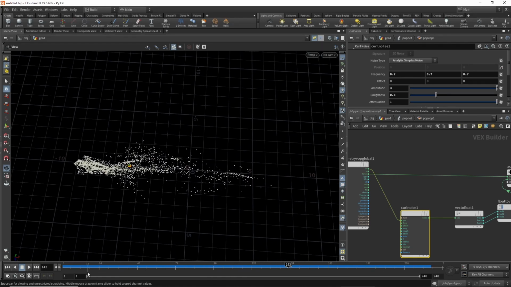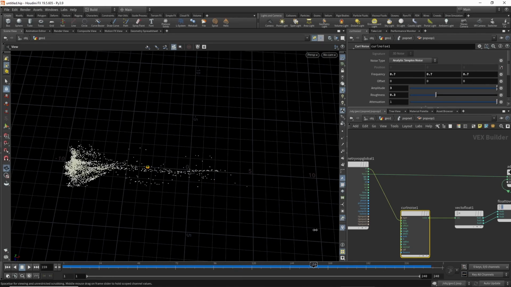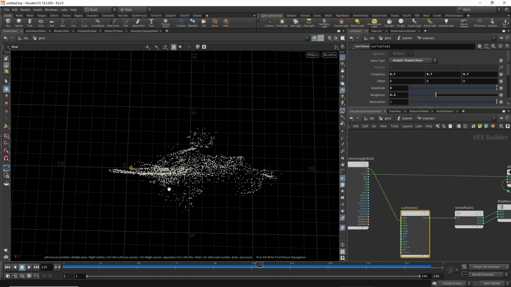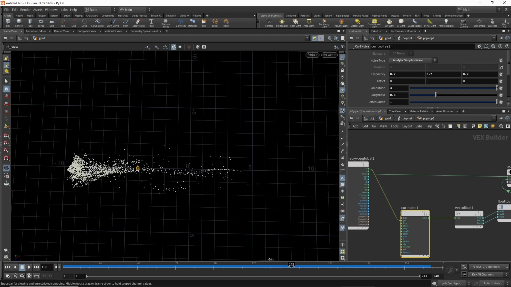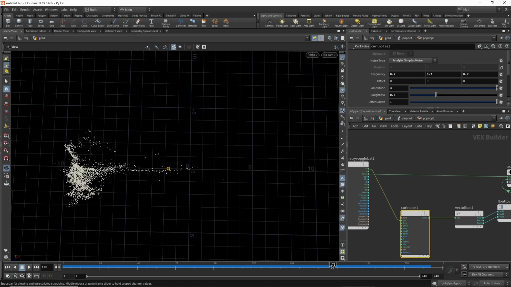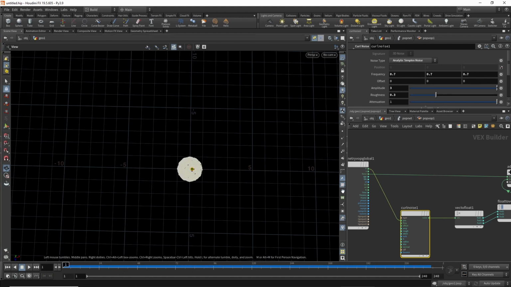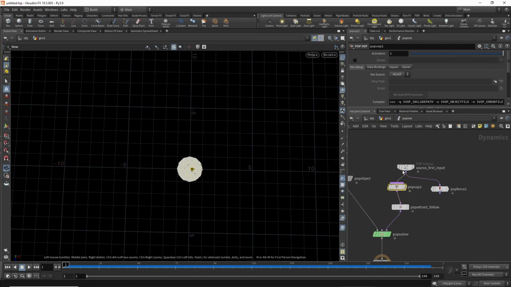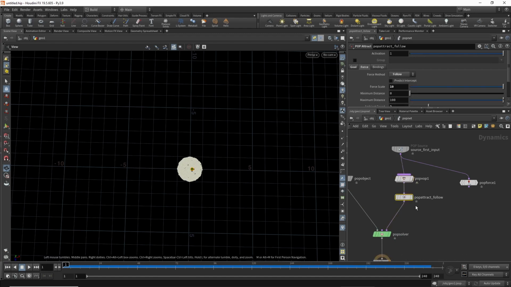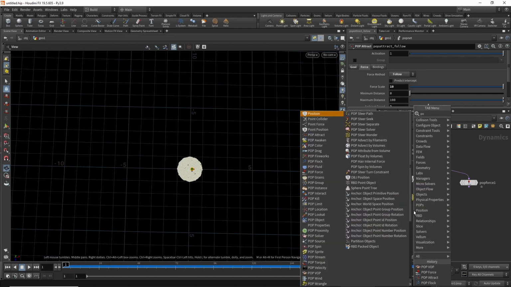Obviously now this is quite chaotic still. Doesn't have any sort of nice following. It's probably a little bit more like a swarm rather than a bunch of birds flocking. So let's just start adding some extra stuff to this. Right, for now, I want to, after my pop follow, do another pop attract.